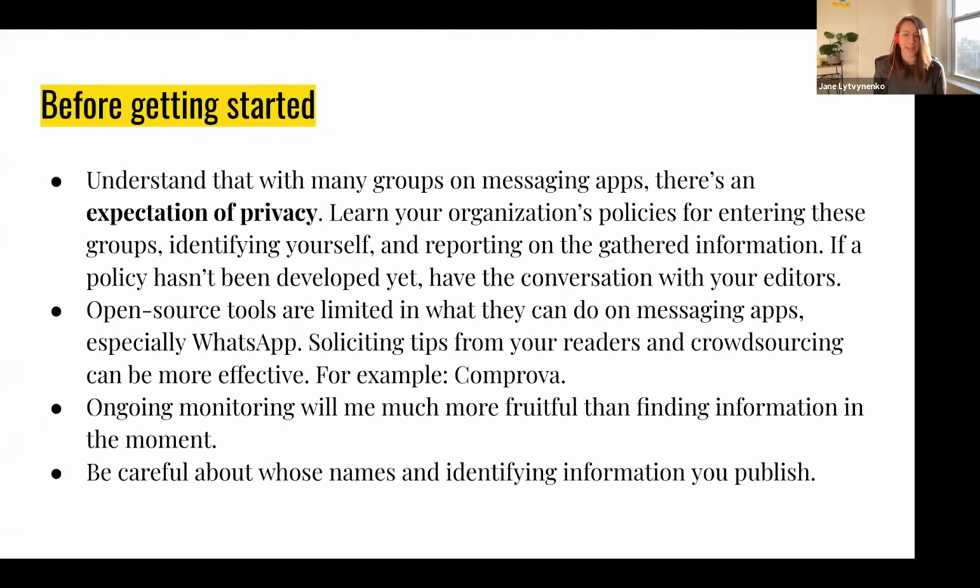And of course, once again, be careful with whose names and identifying information you publish. If they're not participating in a disinformation campaign, there's no reason for you to include their name or identifying information in your story. And be sure to redact any names and phone numbers from screenshots that you're posting in your stories as well.